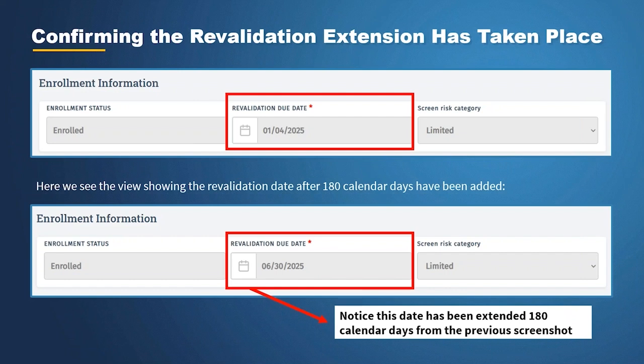This NPI now has an additional 180 days or 6 months to complete the revalidation request to stay within the compliance of Texas Medicaid policies. If you are looking to confirm the revalidation extension has taken place for your NPI, please be sure to follow these steps and verify this information from the Provider Information tab within PEMS.